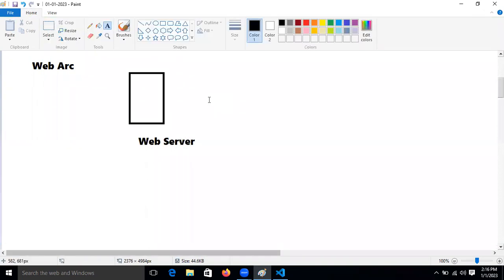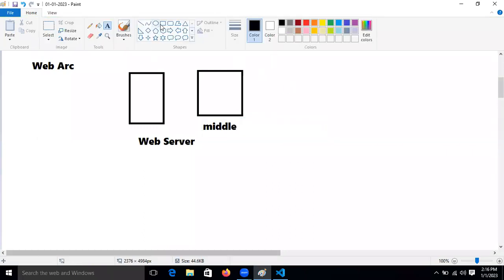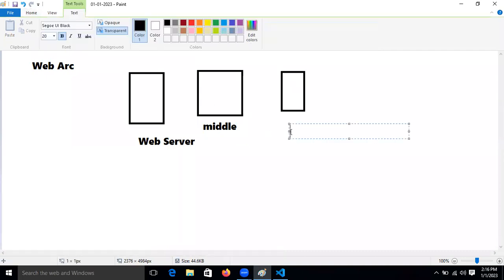Web server will be there, and it's having middleware services also, right? And after that, your application will be there. These things we discussed in the first session only when I started, right?